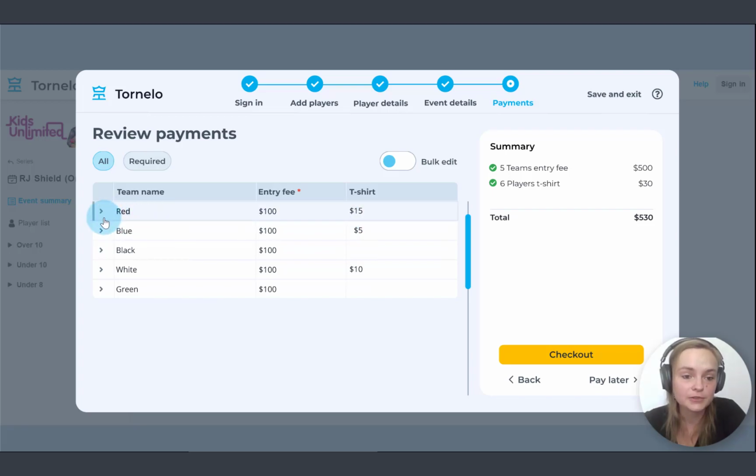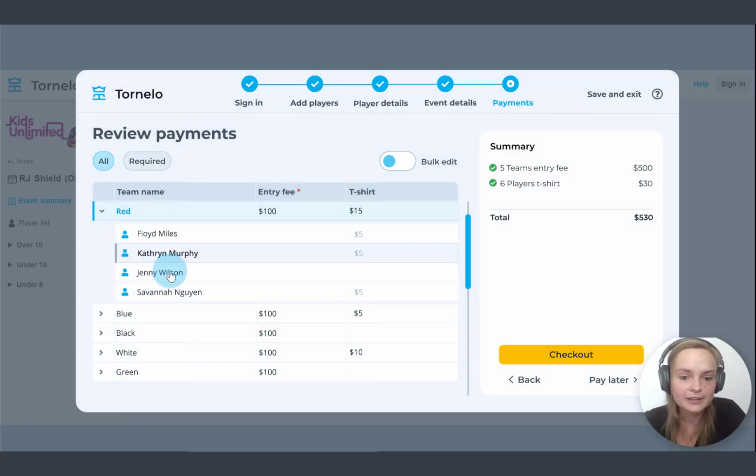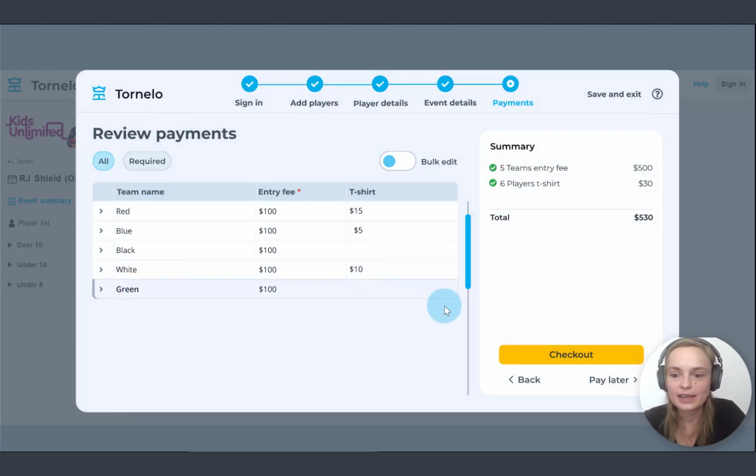If we need to know the details, we can check out which players are actually asking for a shirt, because that's very important to know. And we can decide to pay later, or we can check out, and this will conclude the registration process.